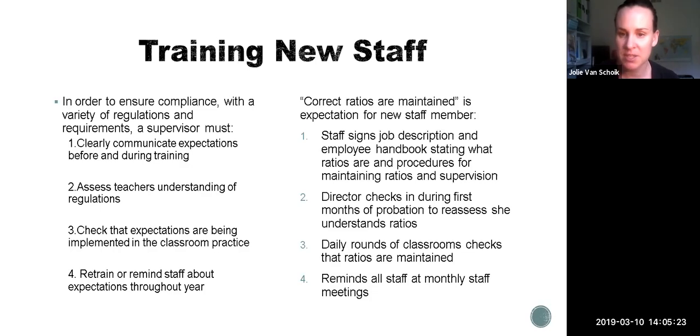Then in the first months of probation, I would reassess that this person understands ratios. Because once again, there's a lot of skill in making sure that 12 kids are running around being safely supervised for 9 hours a day. That's a really hard thing to do. So I'm checking in to see where maybe some deficits in her skill building are, in areas where she might need a little bit more support from me, talking through it and maybe seeing the mentor teacher provide correct supervision as well.